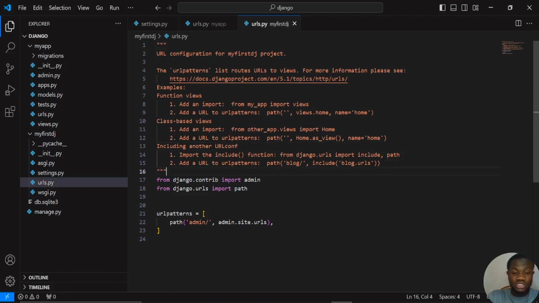For us to include it, it says to import the include function from django.urls. So we include this import over here, and then we add to the urlpatterns this path like this. It tells Django that any URL that comes with this application name, this slash, we should direct it to our application urls that we created, so it can find that URL name over there.